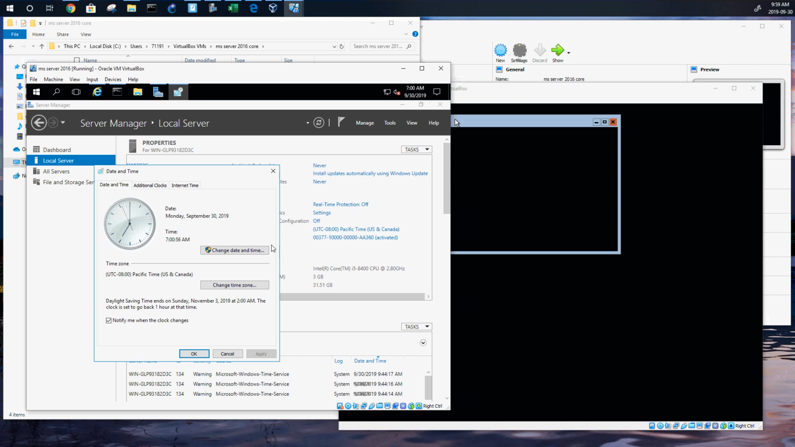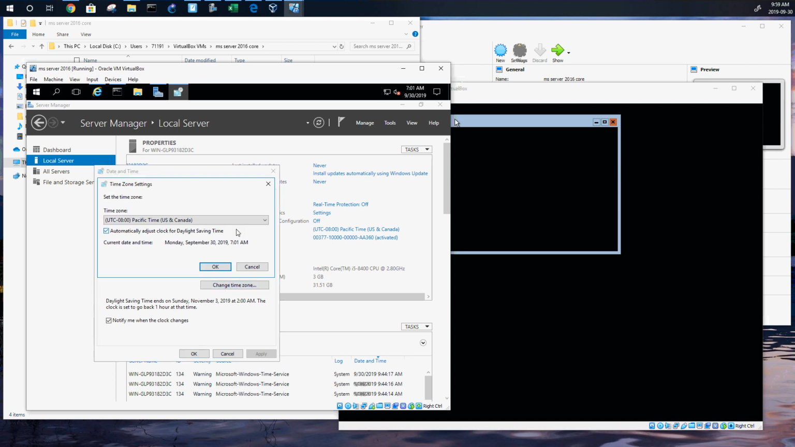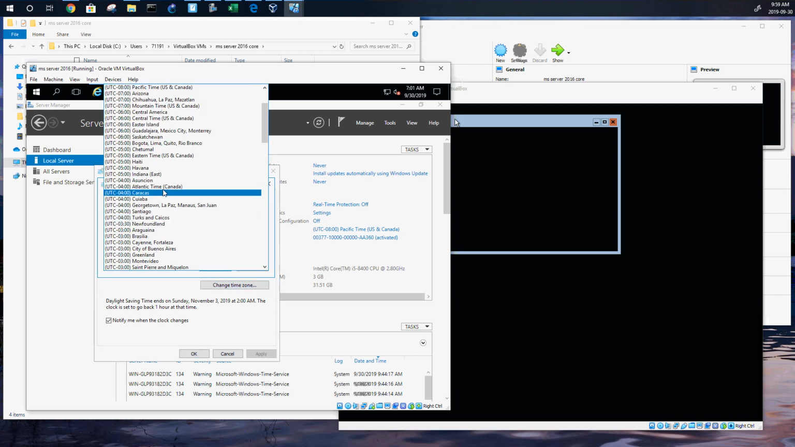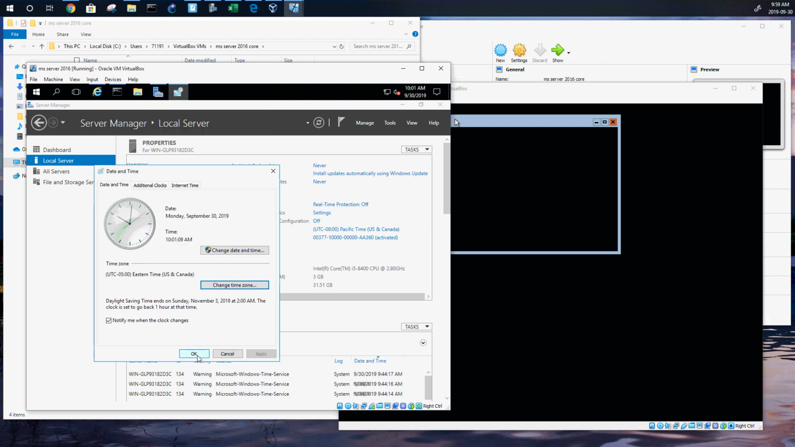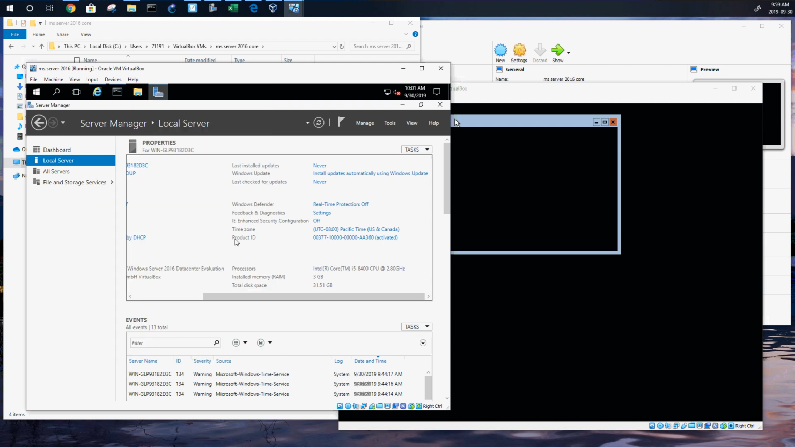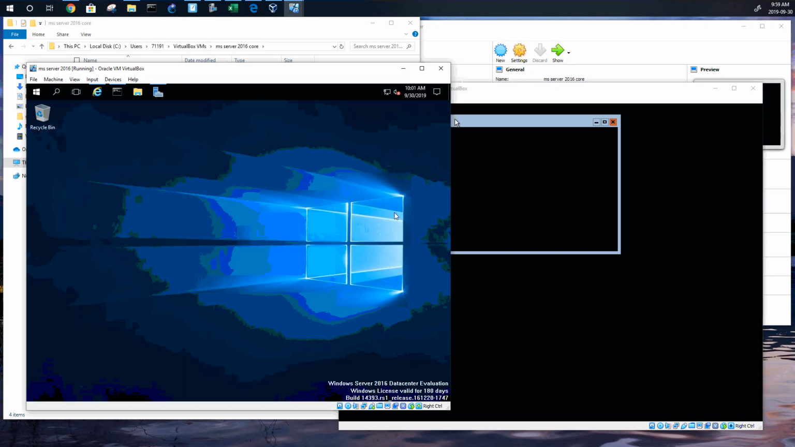Otherwise, it won't work. Okay, so I'll choose my change time zone, and instead of Pacific, I will go -5 where it says Eastern Time, US and Canada, and I will confirm. Click OK. And lastly, product ID, it's supposed to show you something activated. That means you have internet connection. If you don't see it activated, that means you missed the internet. You need to be activated.